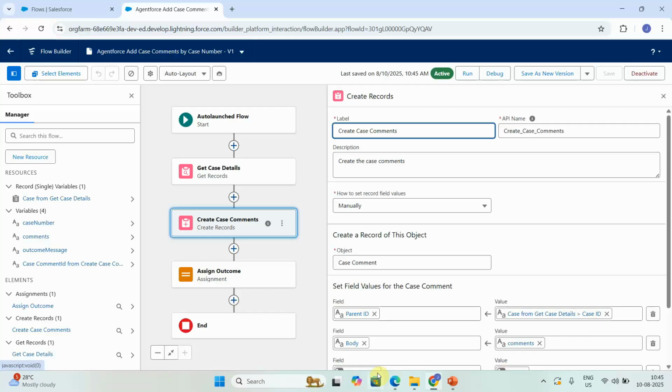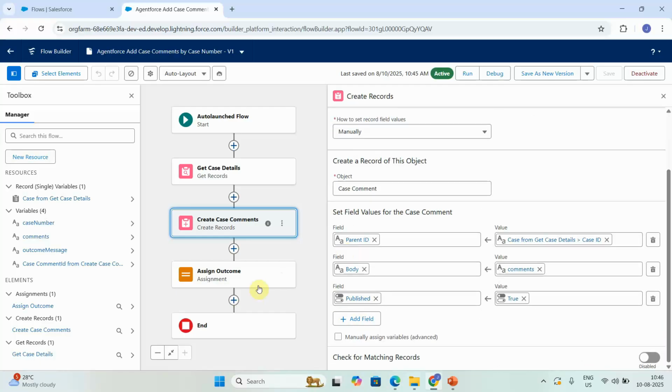Then body, which is the comment, and publish equals true. Then we will just assign the output. Here you can check whether the update is updated or not, or you can add some kind of exception. So I can do something like this, add fault path.